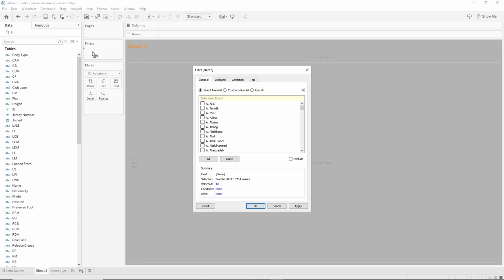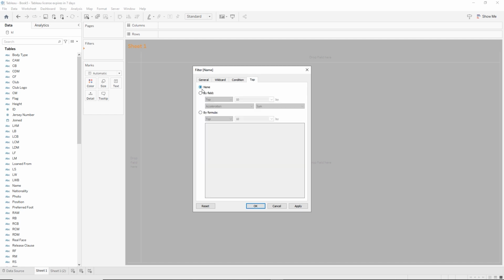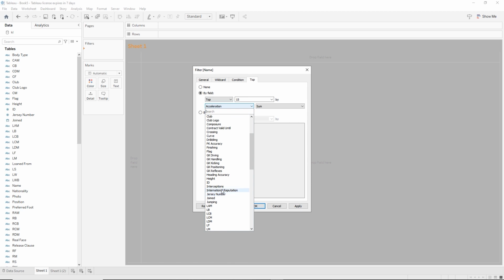And we have a lot of names in here. As you look at the bottom, there's over 15,000 values in the name column. And so what we're going to do is filter for the top 15 players based on their international reputation. So we're going to go to the top tab, select the option button in front of by field. We're going to change our 10 to 15. And underneath that, where it says acceleration, we're going to choose international reputation. And we're going to click OK.